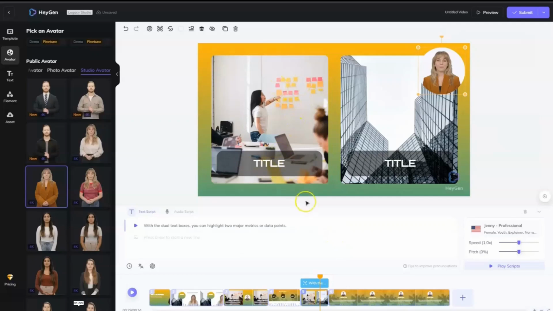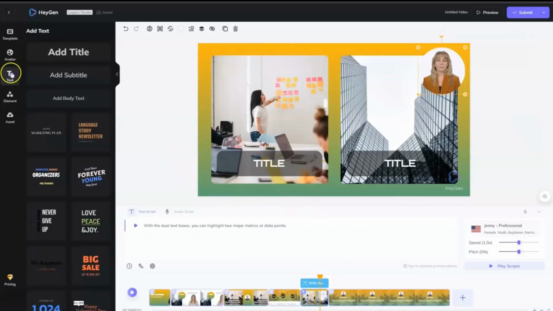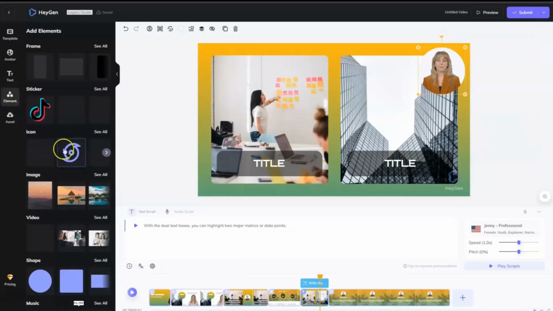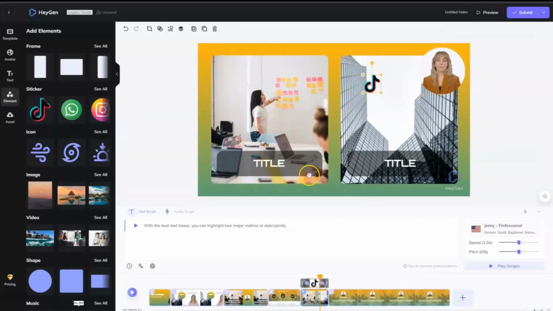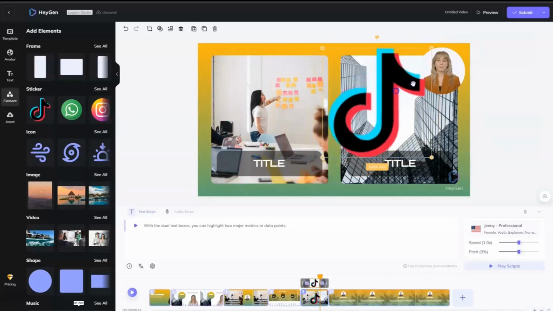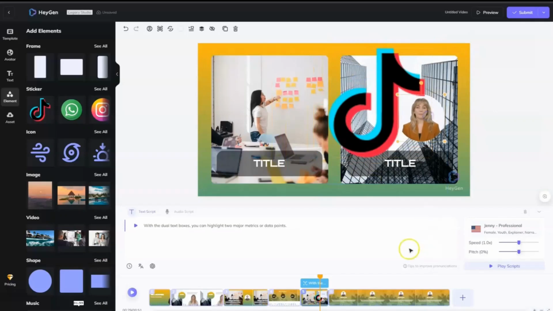It all depends on what you need. You can give titles, you can give subscriptions, you can edit stuff, you can insert text. Here on the left side you see you can insert also different text, so different styles. You can insert elements, you can insert stickers, icons, images, videos. Let's just throw this TikTok thing in here. You can make it bigger or smaller or whatever you like. This right here is like a TikTok slide from God.